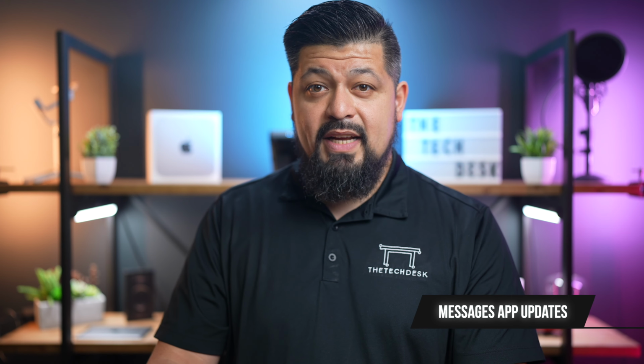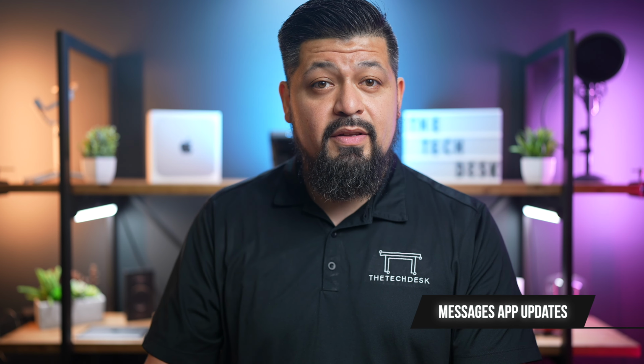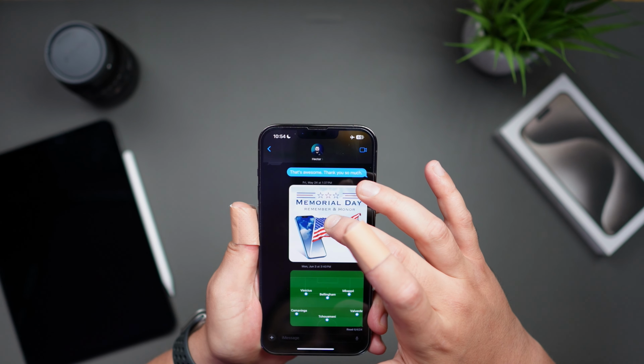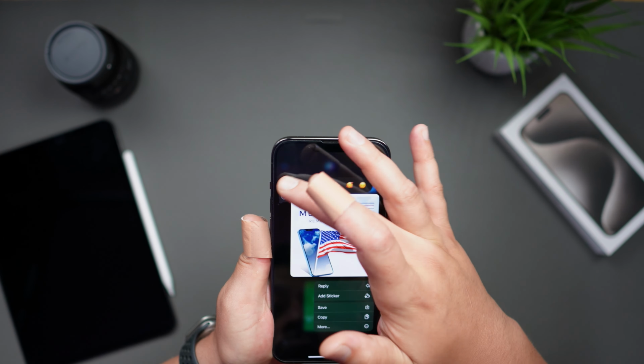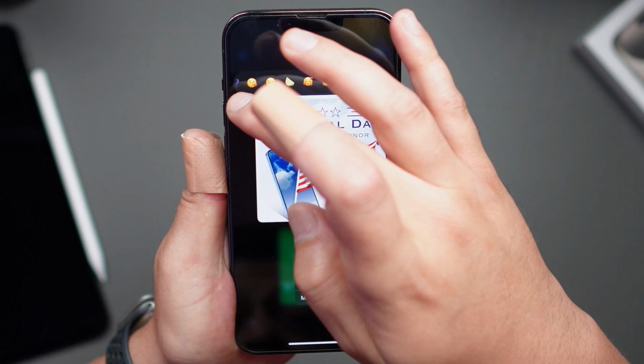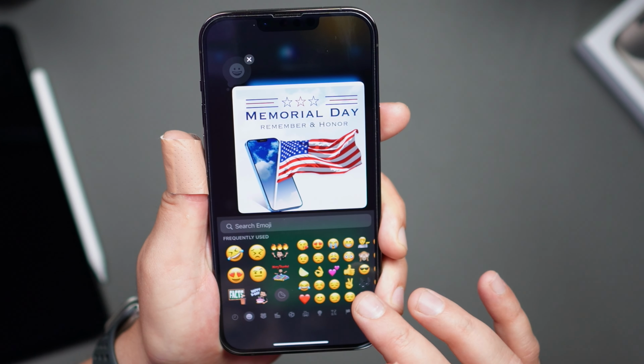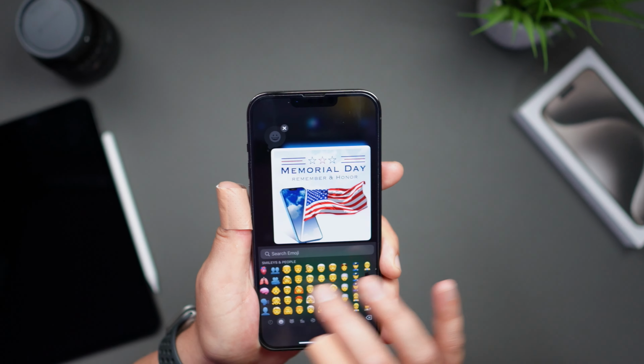Messages are also getting some nice updates. You have the ability to tap back with any emoji that you want, which is pretty cool. Let's go ahead and navigate to there. So you can just tap and hold on anything you want to tap back on. And as you can see here, there's the new reactions that you have. Plus, you can tap on the emoji icon and go into your emoji menu.